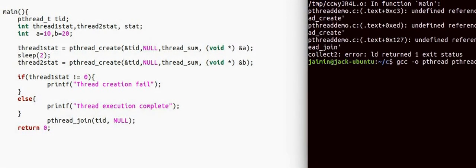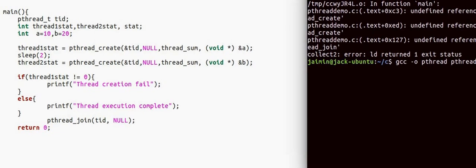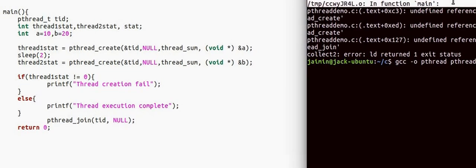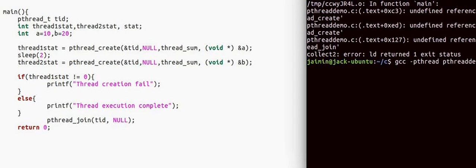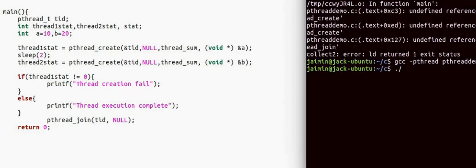See, here we got the errors, or we can say that here we got the warnings. So we cannot run the thread program like this. We have to run the thread program like this: gcc -pthread and the program name. So now I am executing a.out.